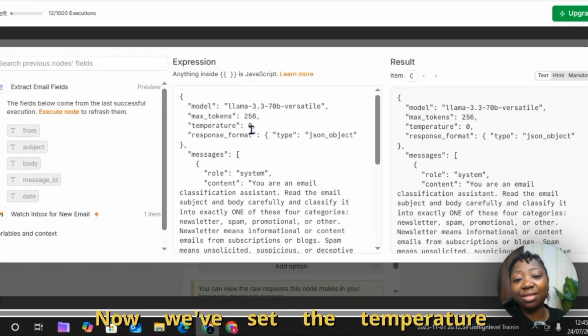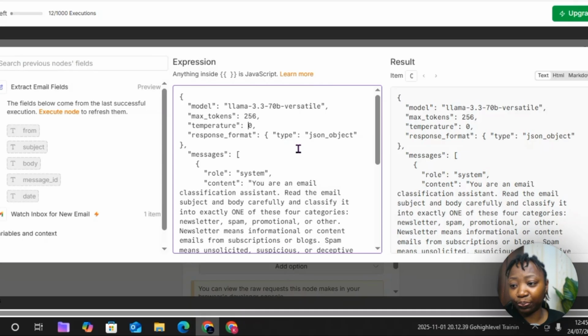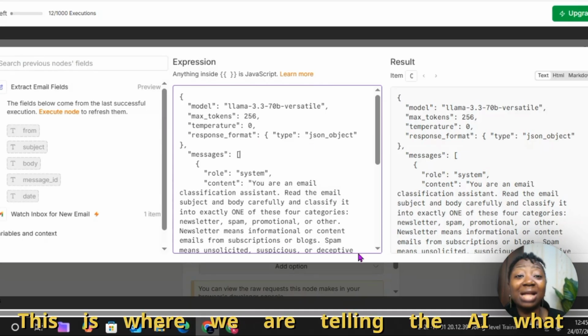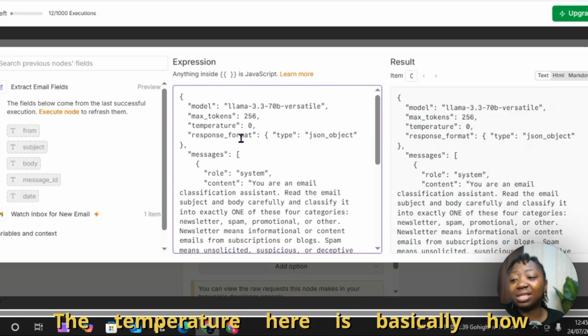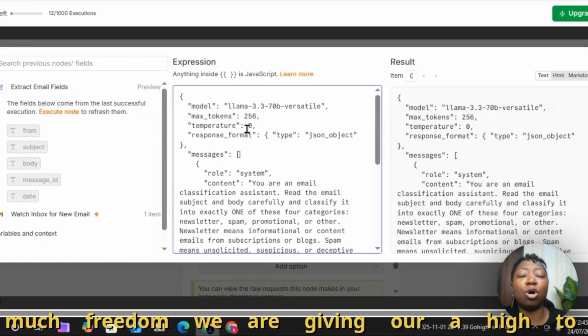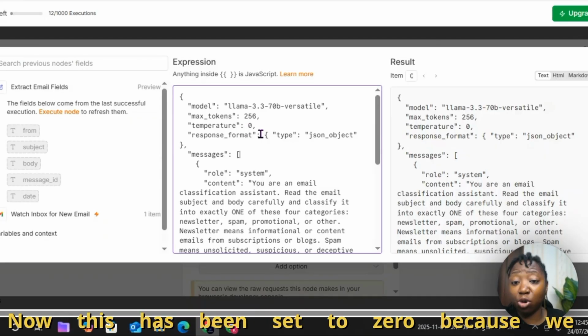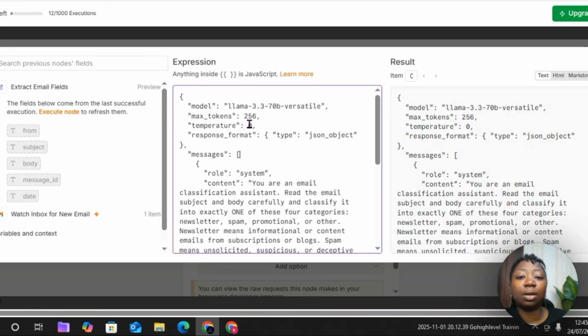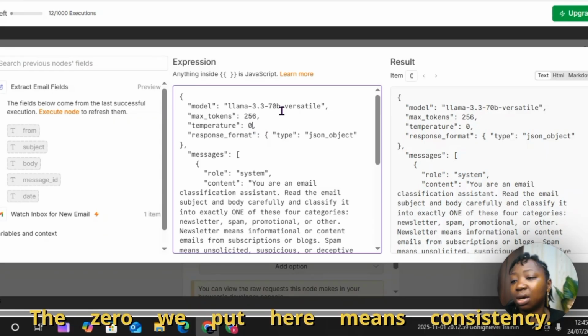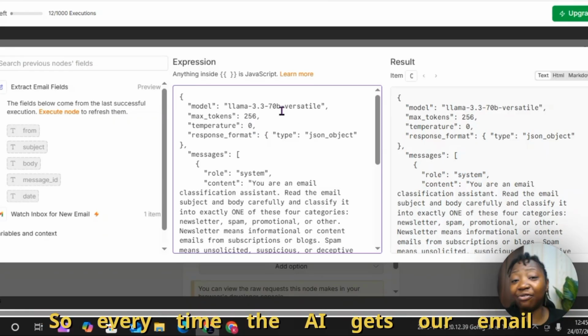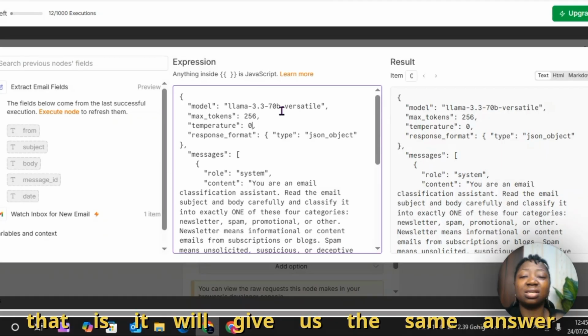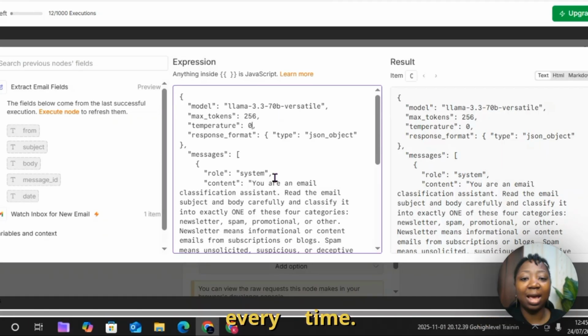Now, we've set the temperature to 0. This is where we are telling the AI what to do. The temperature here is basically how much freedom we are giving our AI to be imaginative. This is set to 0 because we don't expect the AI to be creative. The 0 we put here means consistency. So every time the AI gets our email, it will give us the same answer every time.